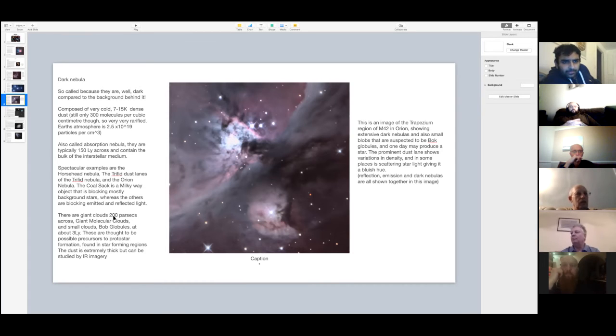There are giant clouds, 200 parsecs across, that's 600 to 700 light years. These are the giant molecular clouds. And then there are small clouds, Bok globules, at about 3 light years. The Bok globules are thought to be the possible precursors to protostar formation. So these Bok globules will eventually become the Herbig-Haro objects that we mentioned in the first instance. The Bok globules are found in star-forming regions, and the dust is extremely thick, but not compared to Earth's atmosphere. But it can be studied by infrared imagery.